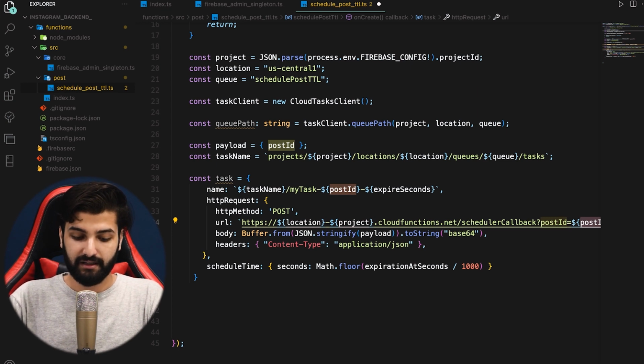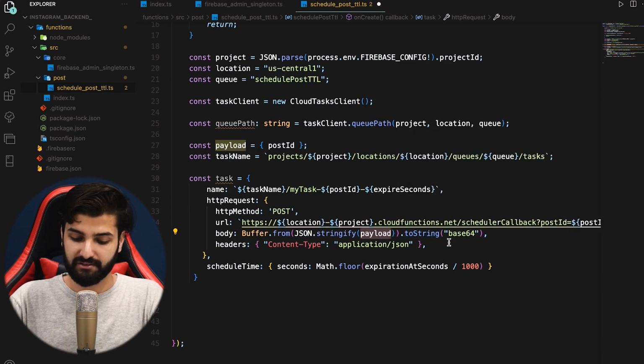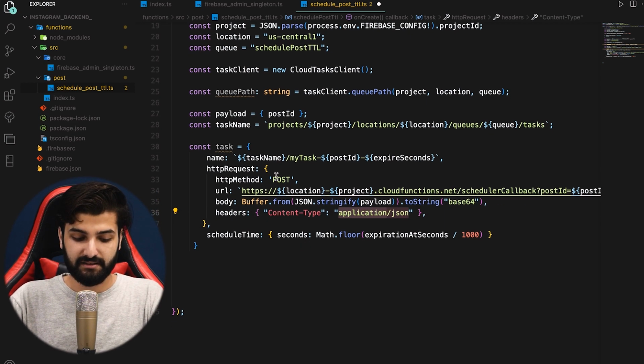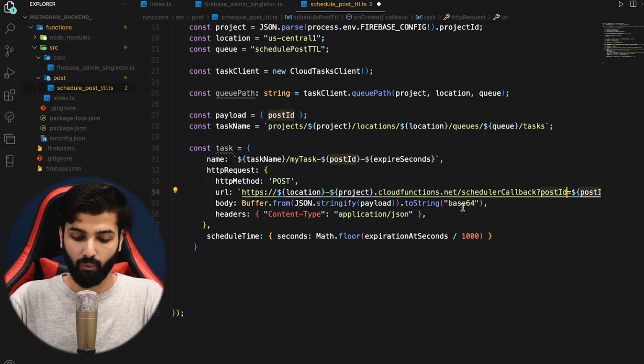And here in the body we are simply sending a payload by using Buffer.from with JSON.stringify and converting it into a string by base64, and the headers are content type application/json. So this is a simple task that would be created with this name, and this will send a post request to the scheduler callback and also send the post ID along with it whenever this time is completed.